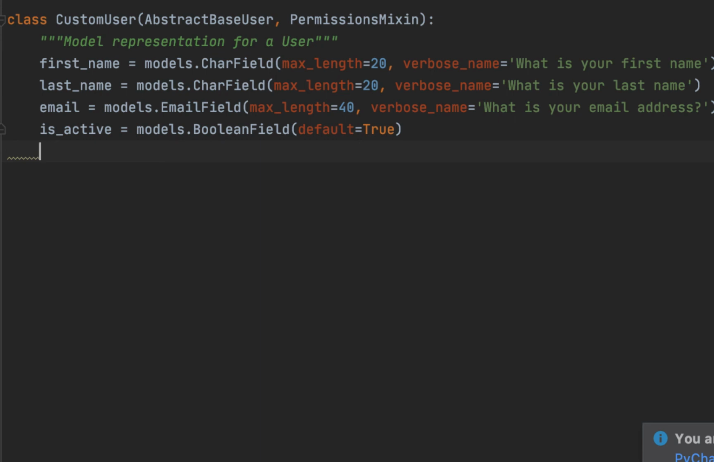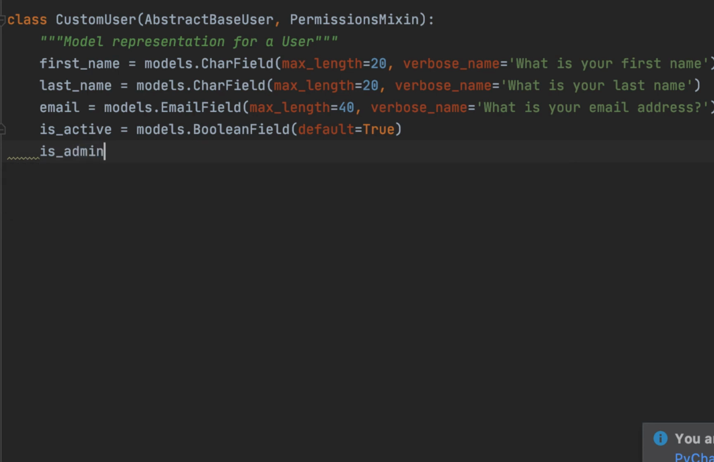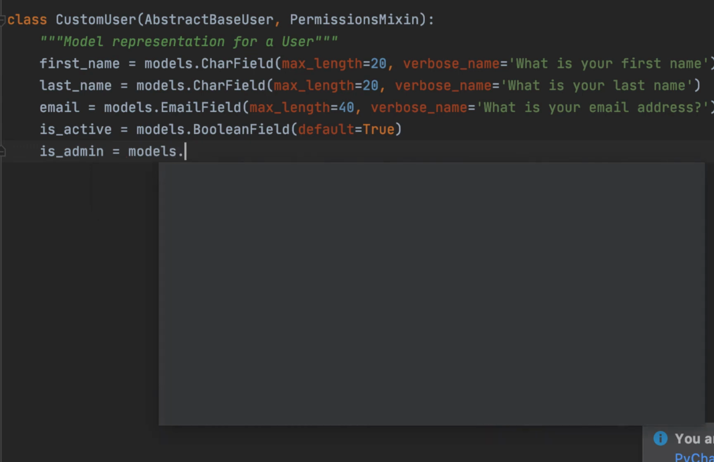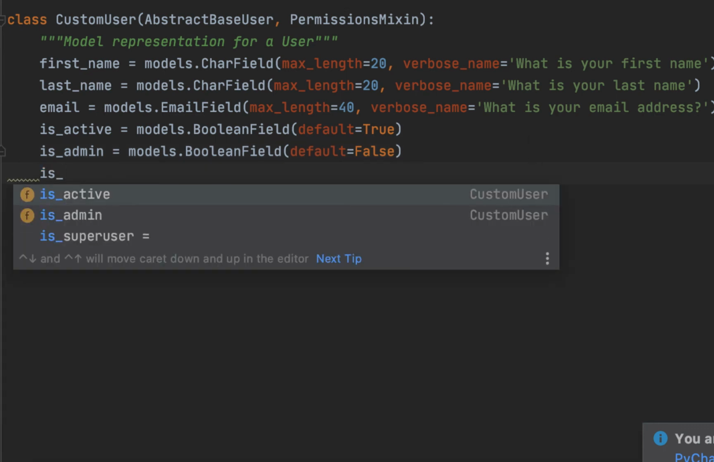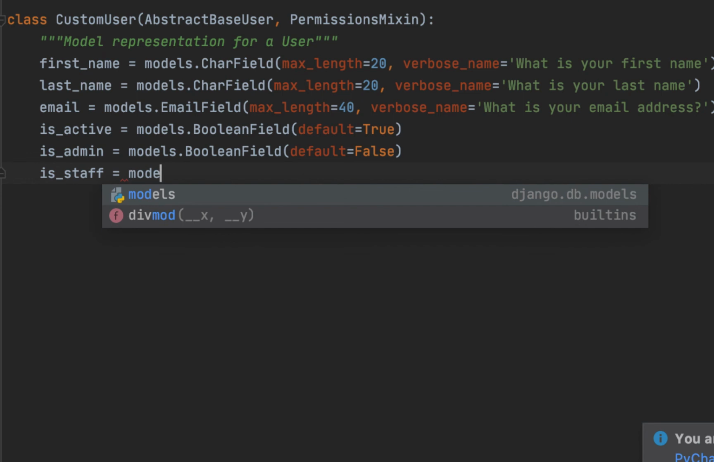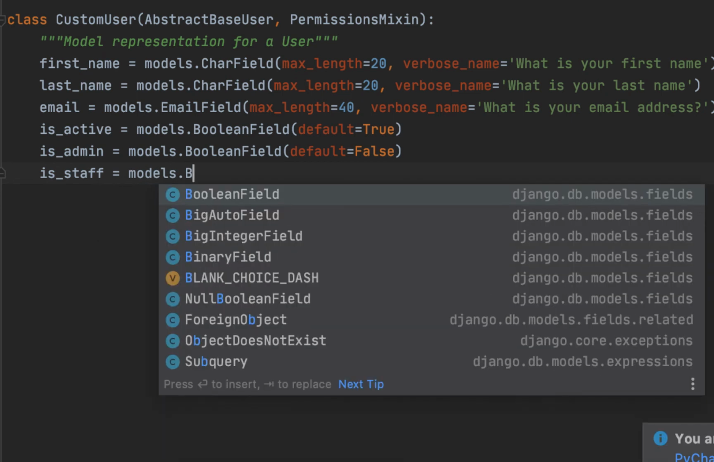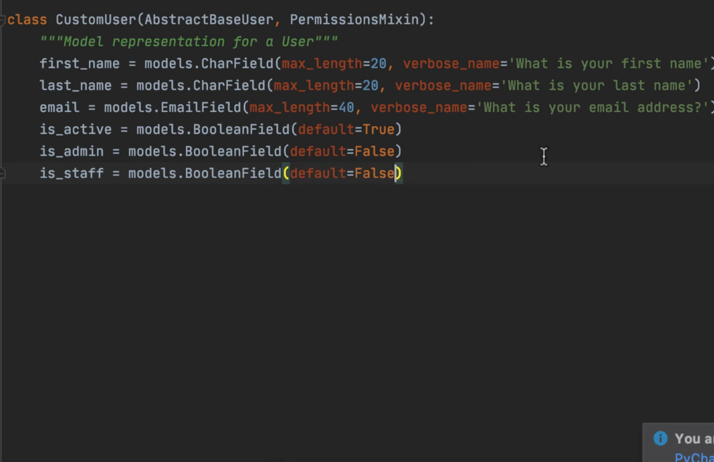Next, we want to specify, is this person an admin user? is_admin equals, I just like to do this one, models.BooleanField, default False. We don't want every user to this site to be an admin user. Okay, so is this person a staff user? models.BooleanField, default False.